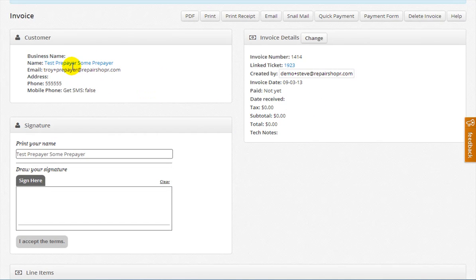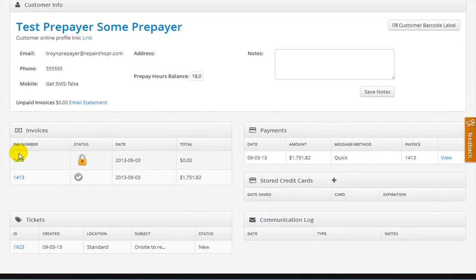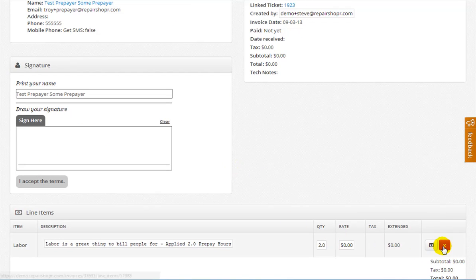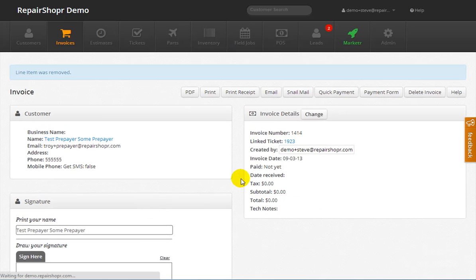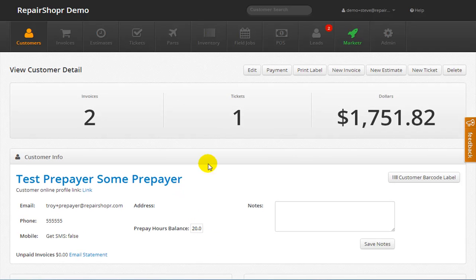And now if we go look at this customer, prepay hours balance is down to 18. So it has automatically deducted a couple hours. Now, if something changed and we were to delete that invoice line item, similar to how inventory items get restocked, this customer's balance should now go up to 20 hours again. All right, 20 hours. That is how the prepaid hours feature works.